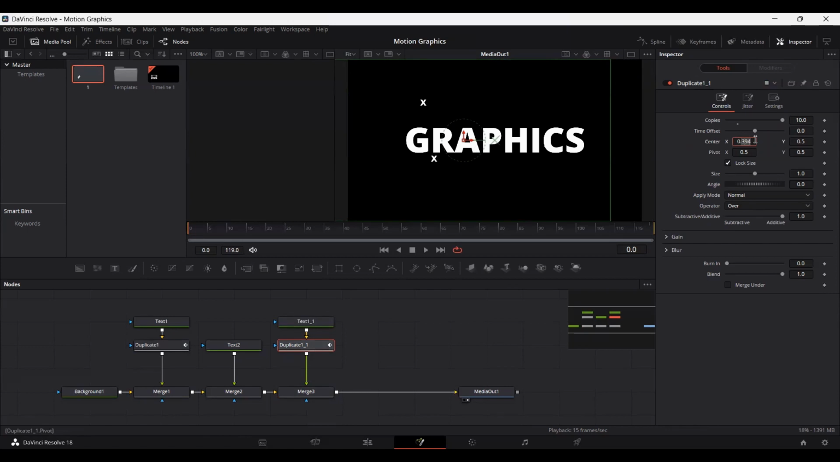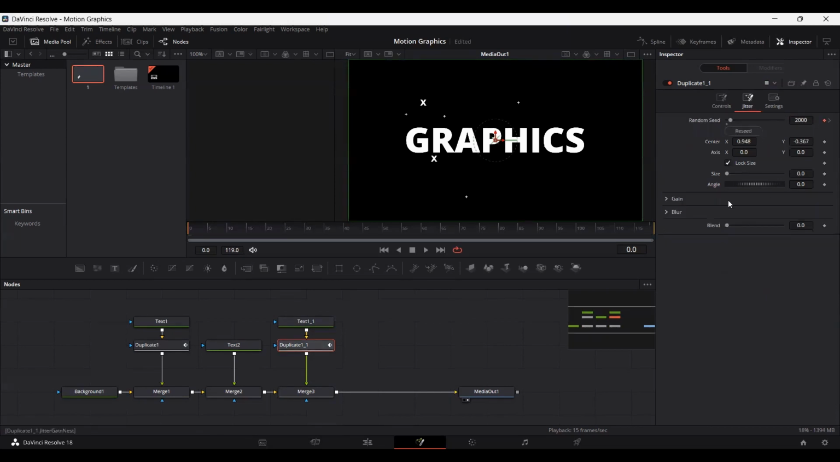And now I'm going to set this to 0.502 and the copies to 8. And let's also go over to the jitter section and set this to 0.869 and the y-axis at minus 0.266. So let's just play this now.